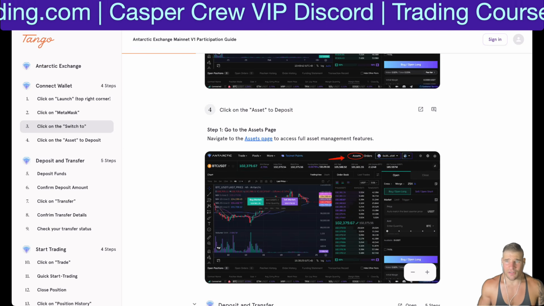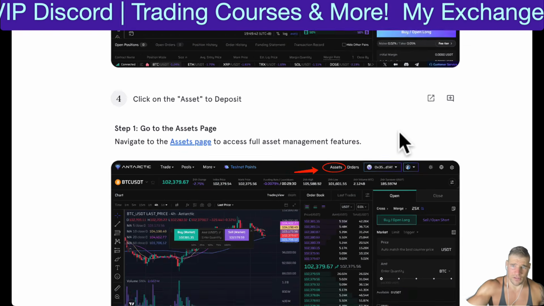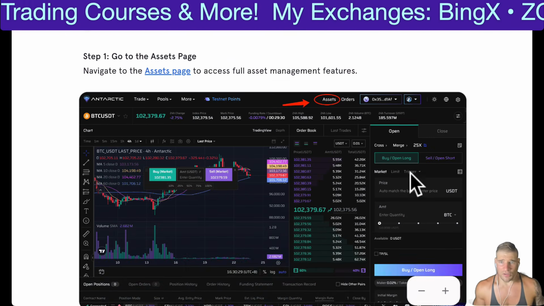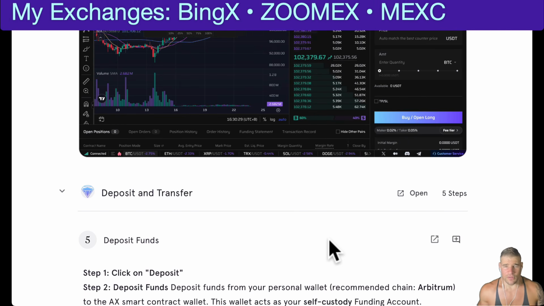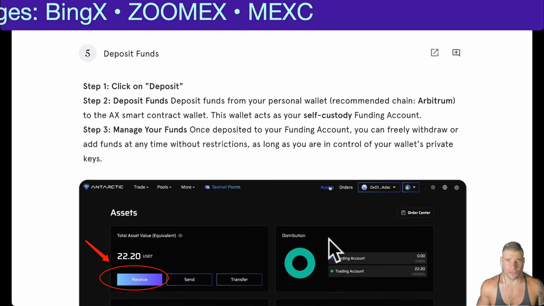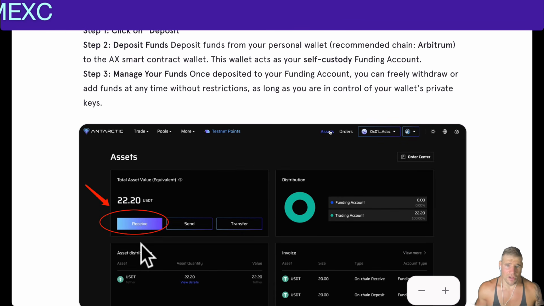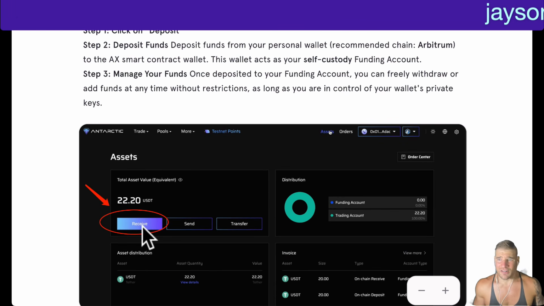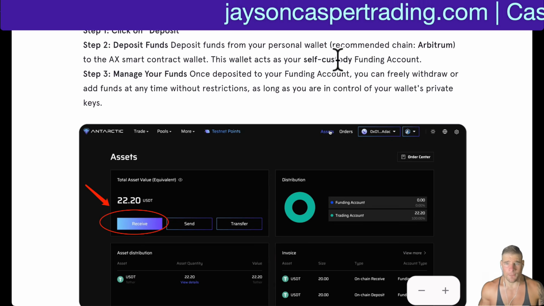Now, you're not really depositing money into an account, but through a smart contract, you're giving the exchange access to your wallet. So you're going to click on assets, and now you're going to deposit and transfer your funds. So step one, you're going to click on deposit, or sometimes it might say receive, depending on what version of the exchange you're using.